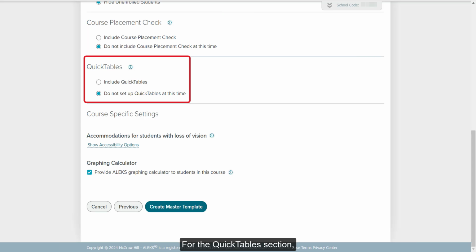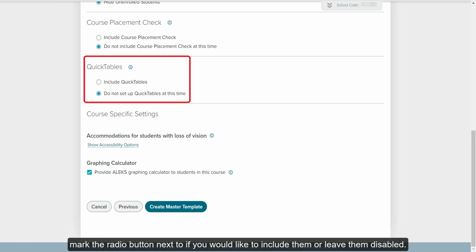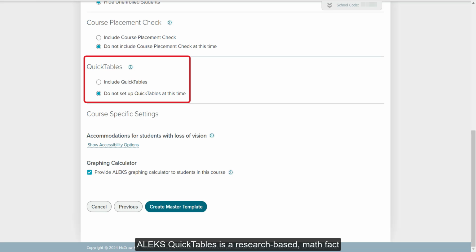For the Quick Tables section, mark the radio button next to if you would like to include them or leave them disabled. ALEKS Quick Tables is a research-based math fact mastery program for multiplication, division, addition, and subtraction for grades 3 and up.